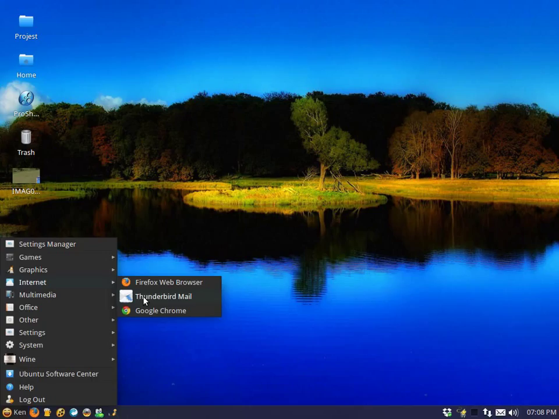Thunderbird Mail is my default mail. It's what I use all the time on any system that I run. I like Thunderbird, and the only thing I don't like is that some of the filters are kind of strict on it, but that can be gotten around.